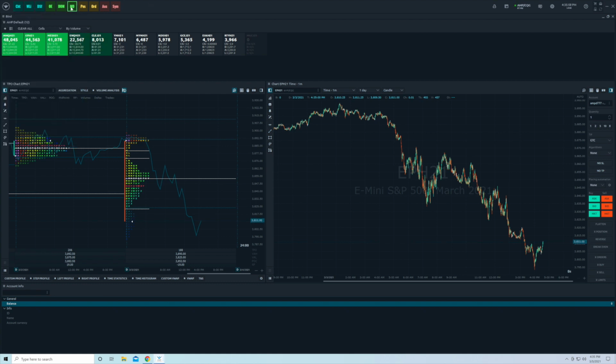The favorites panels is probably one of the most popular features within Quantower. What this basically allows you to do is create shortcuts and favorites of your favorite panels that you use most often within your toolbar. Again, we'll go ahead and cover that in a different section.